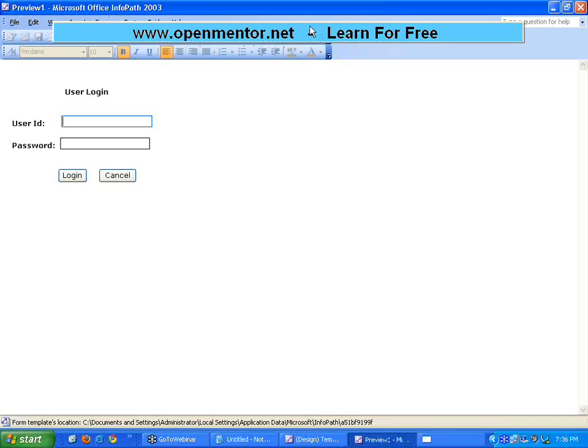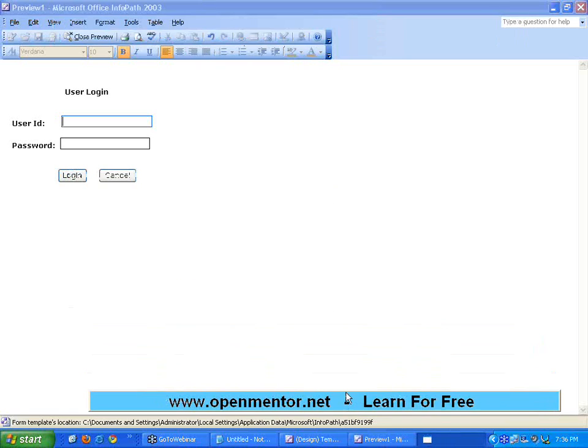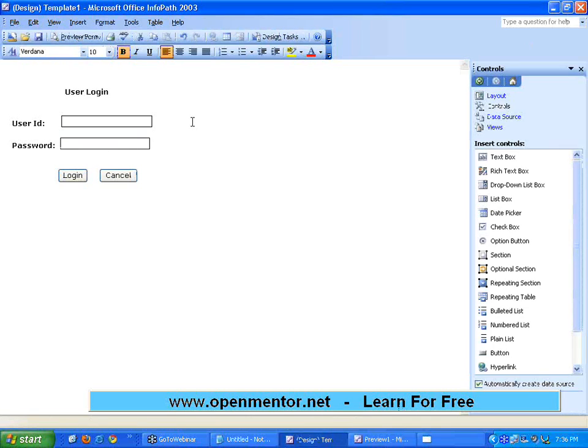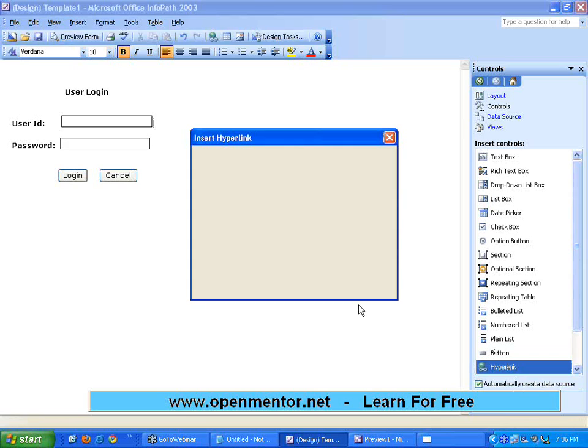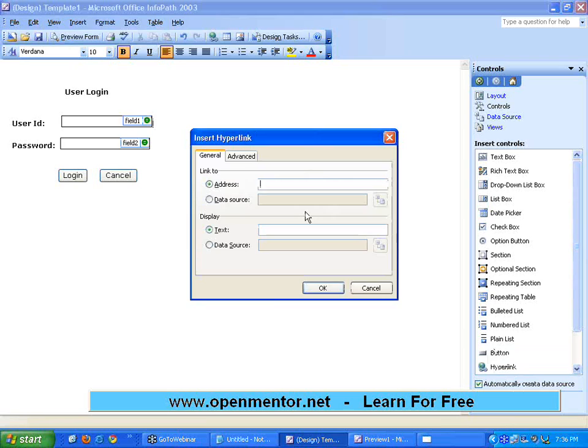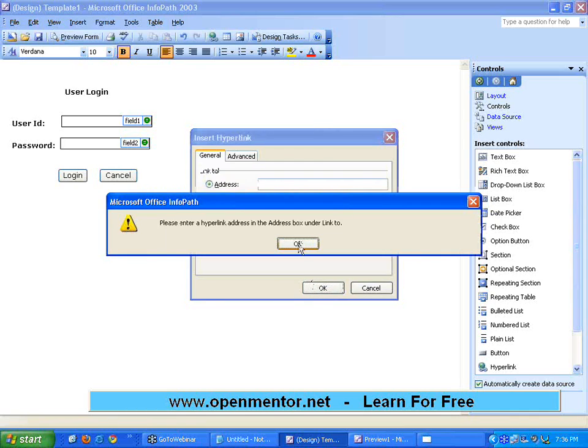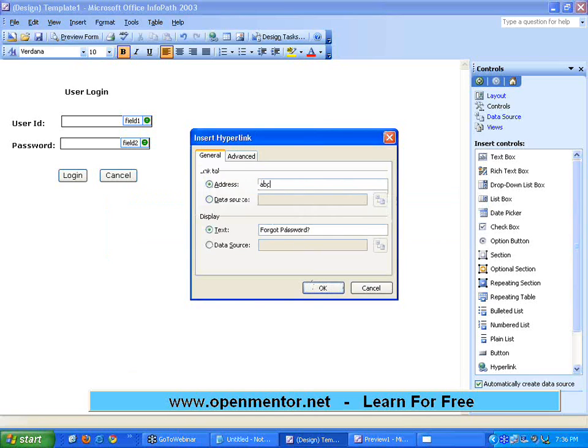Infopath is used to do screen designing, okay? This is one of the very useful tools that people can definitely look into. Now, whether you want to have a hyperlink, suppose I want to give forgot password, right? I want to have a hyperlink, clear address is something, and then say the text I want to have as forgot password. I say click OK, right? Okay, abc.com, okay.